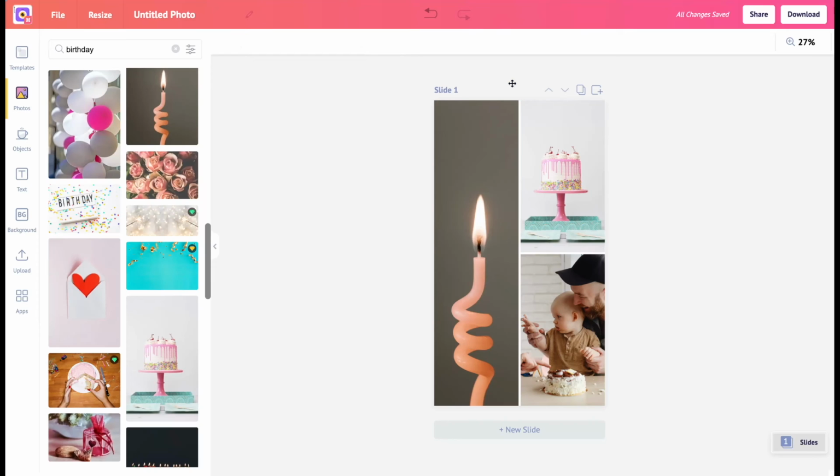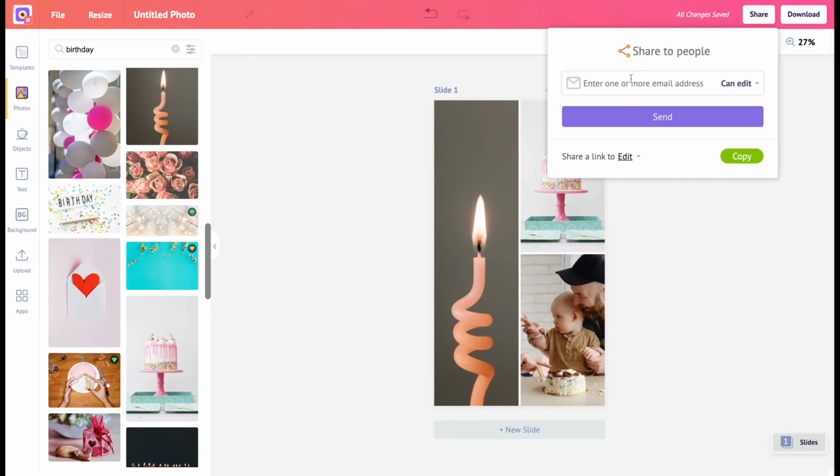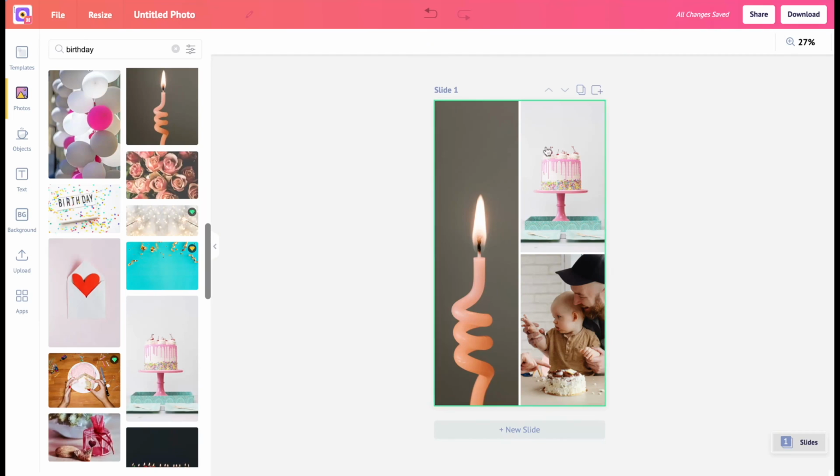So if you're creating a photo for a friend and you would like other friends to contribute, all that you've got to do is click on share, enter their email IDs, and you can give them either an edit access or a view access, and they will receive this template in their email where they can put in their work too to create a stunning photo collage.